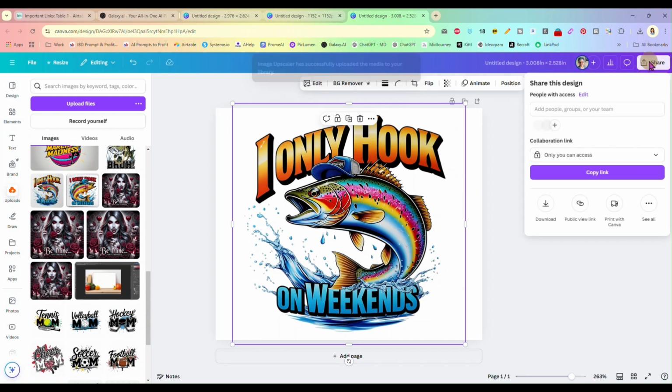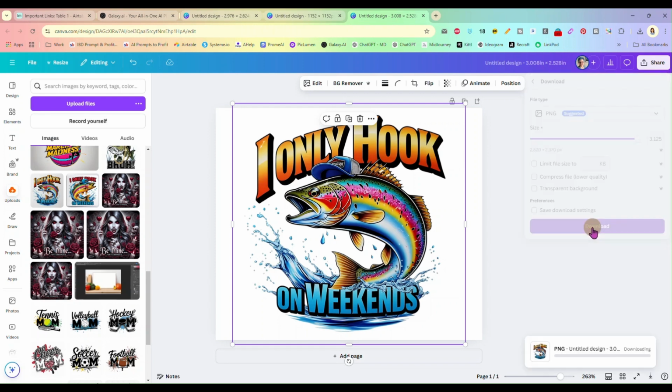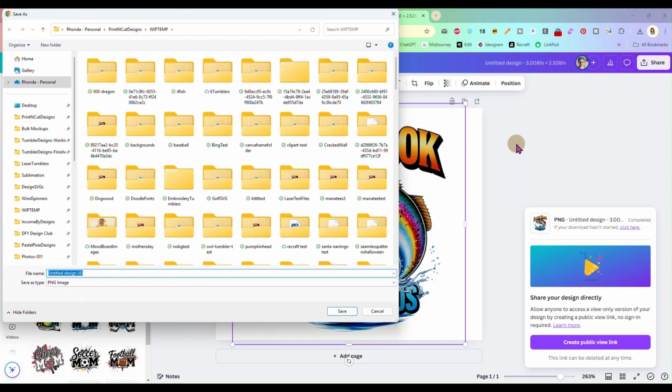So now we will go to download. We're going to send this all the way up, and the size we need for a mouse pad is 2820 by 2370, and you see that's what we have when we upsize it by 3.125, and we can download. And it does take a little bit longer to download because your image size is bigger.